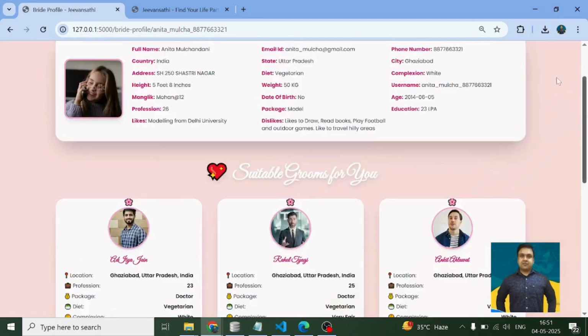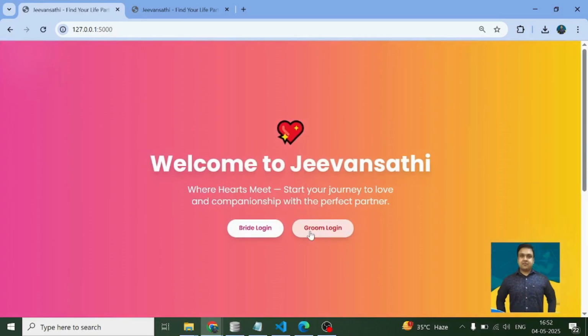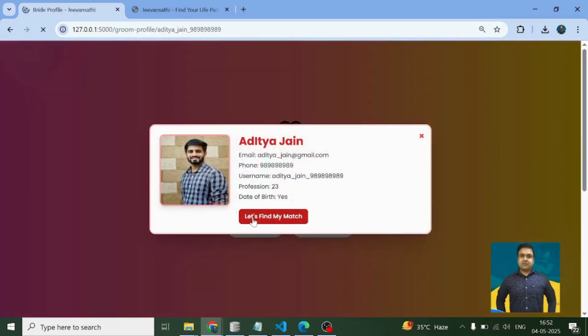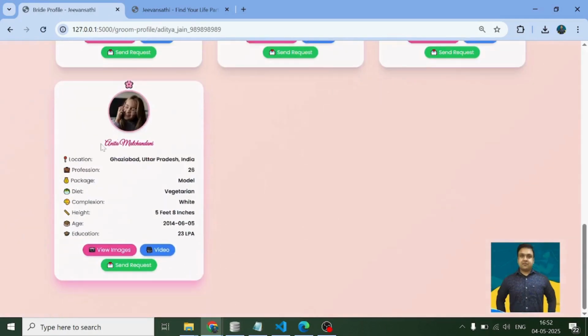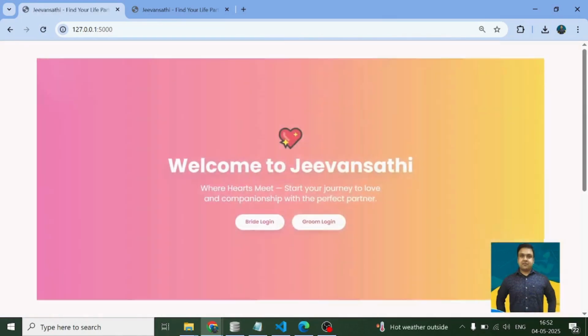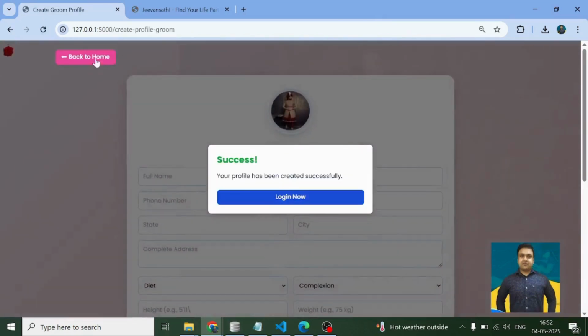What else? Let me just log out and create a profile of a groom. But before I do that, let me log in with Aditya's account and see if I can see Anita Mulchandani's profile here or not. Okay, so it is visible to me over here, right? And then log out, and coming back to this groom login, I'll create a groom's profile.